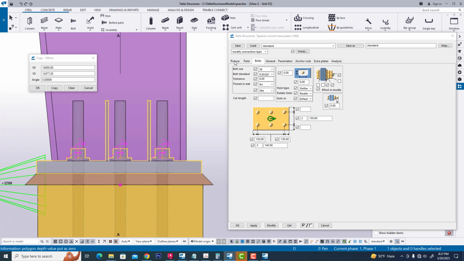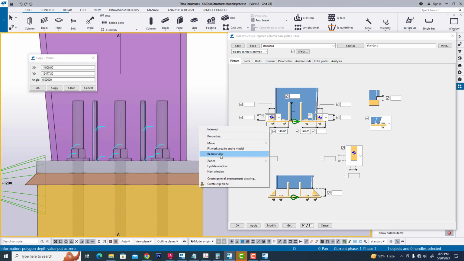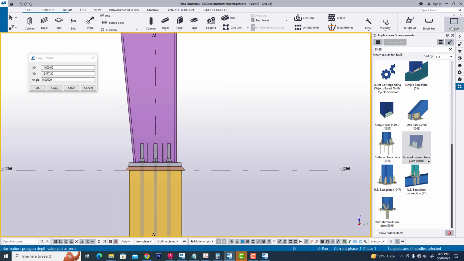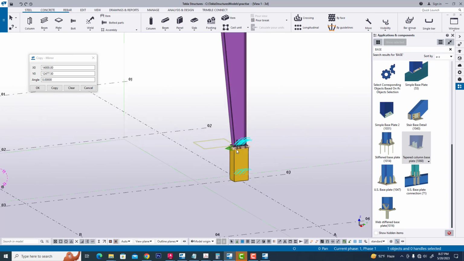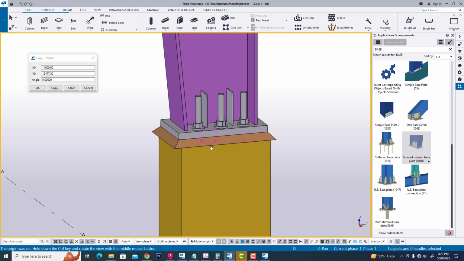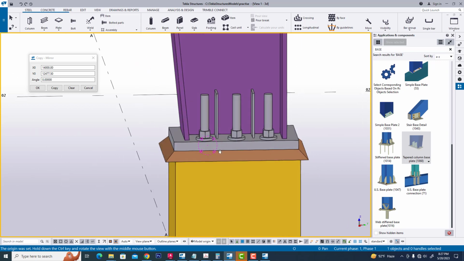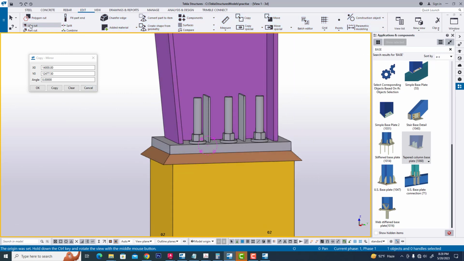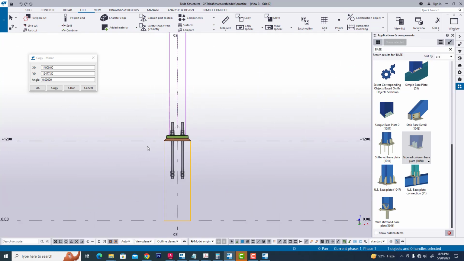Now we work again on the stiffener. Here we create a stiffener at a good position. Now we go to 3D. We see our connection, everything is okay, but some more work is needed for the stiffener. Now we go to our section properties.